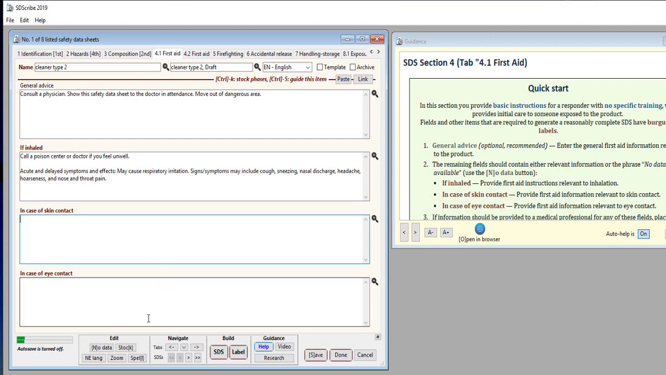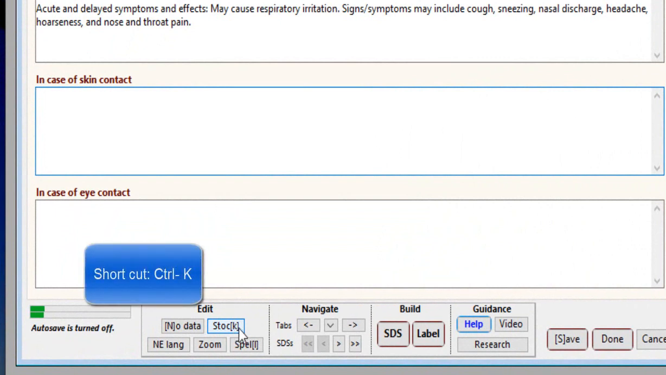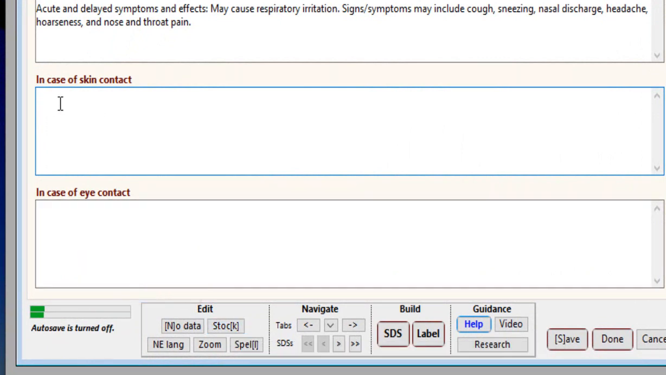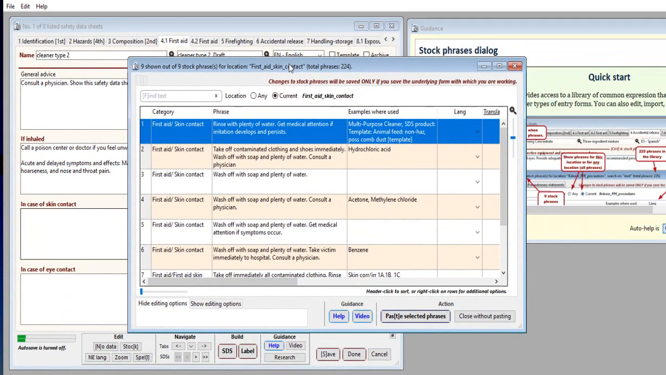We can either click on the Stock button under Edit or use the shortcut Control K. And as a reminder, we see that the K is in square brackets. We will go ahead and open up the stock phrase window. Let's see how this is organized.